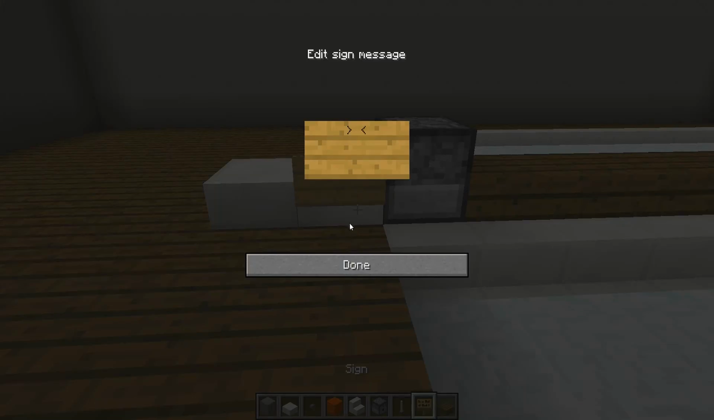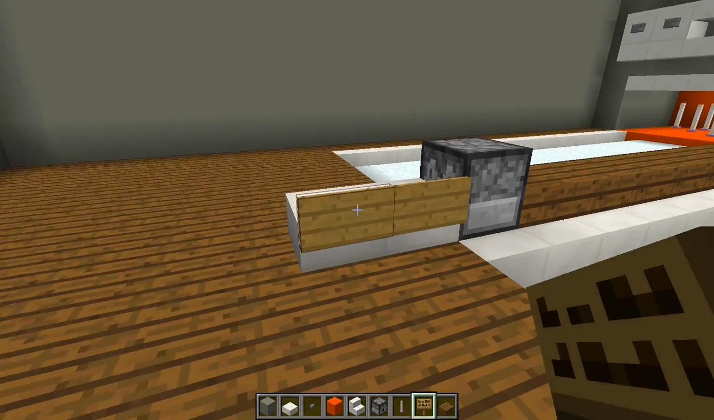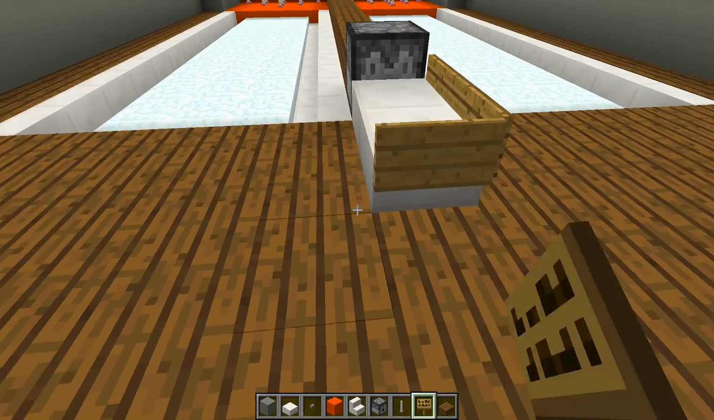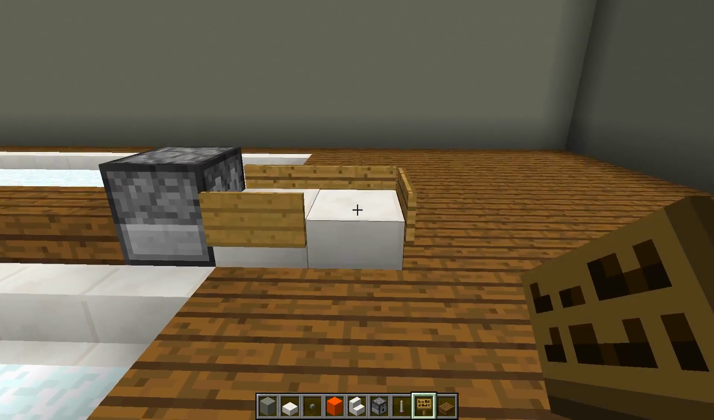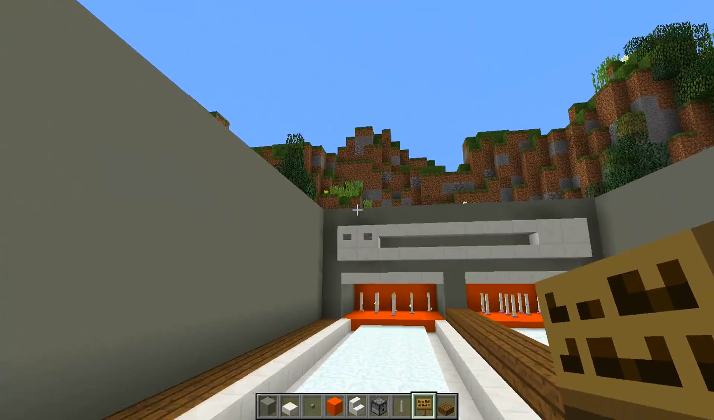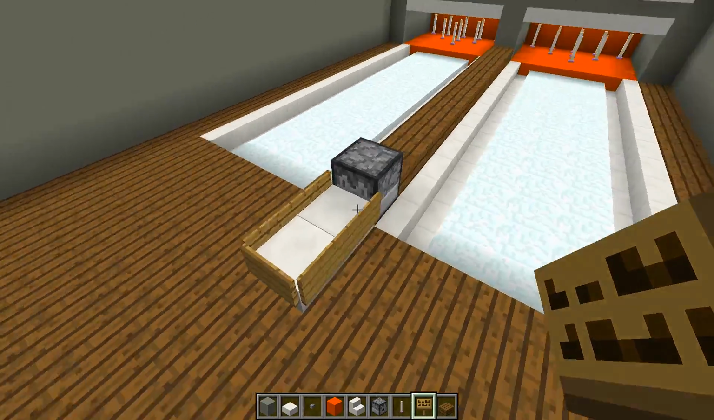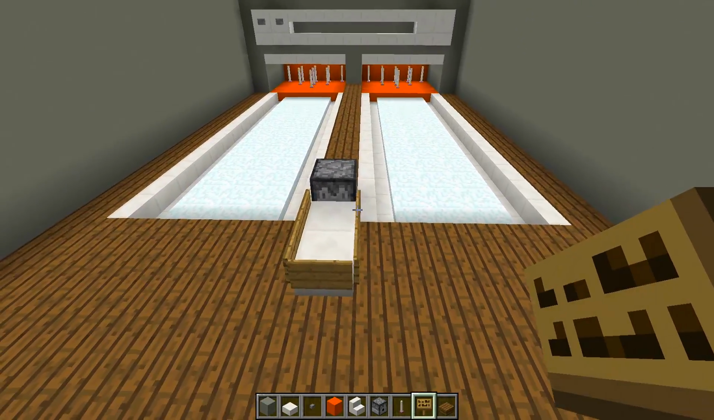Then grab our signs, and we're going to put signs all the way around these slabs. So what we are making right here, guys, this is the area where the bowling balls will come back up after you've bowled down the alley. So we've got a little area where we can pick up our bowling balls, and it looks really cool.